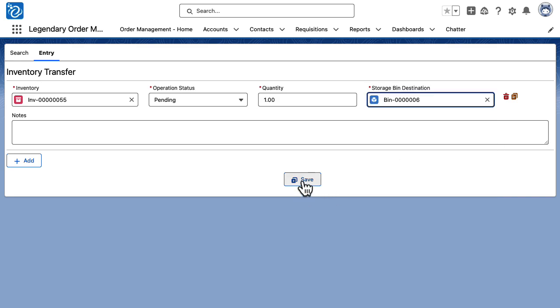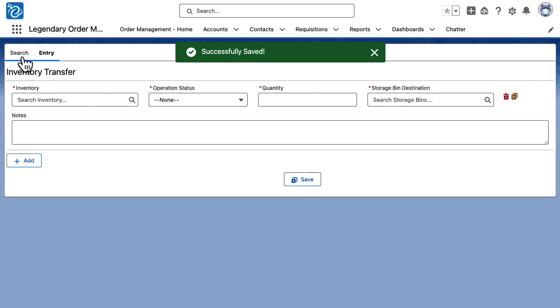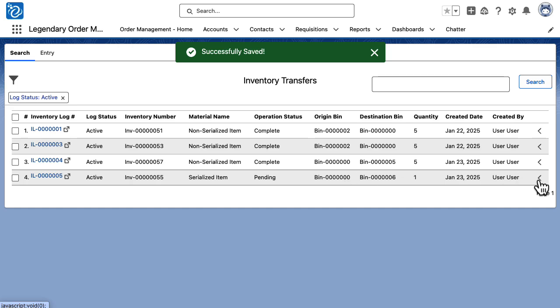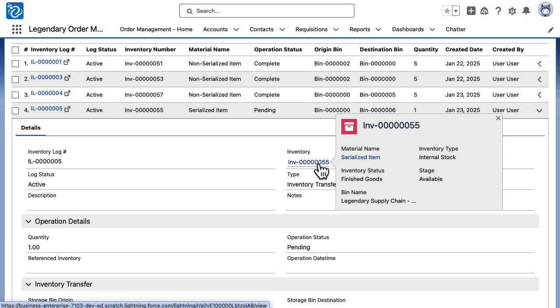And you can see here, using inventory transfers, I can move items within a warehouse or outside of the warehouse that the item is currently in. Now this move will not have been complete, so this one is pending, so the move would not have executed yet. I can see it is still in the Legendary Supply Chain warehouse.